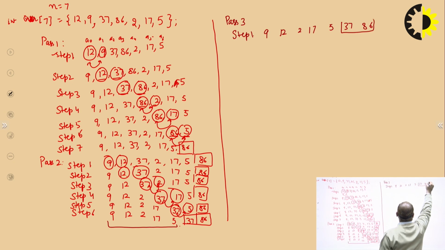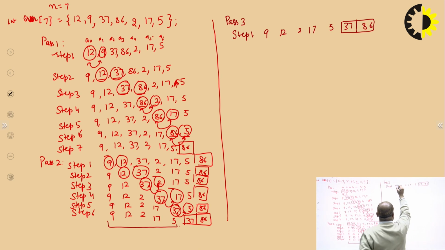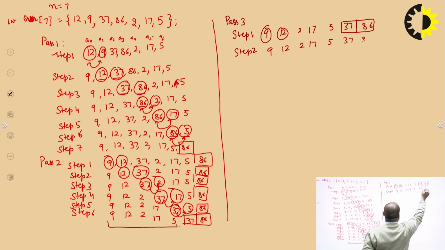As we see, these are two elements which are sorted. We will not touch them. So we will compare again these two elements A0 and A1. Here A0 is smaller than A1. So no swap will be made. So after step 2, my array will be 9, 12, 2, 17, 5, 37 and 86. Now we are going to check these two elements.